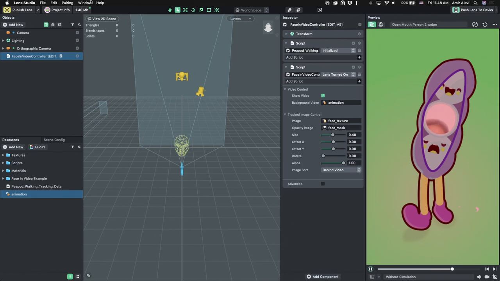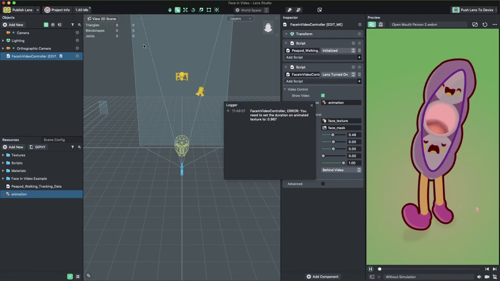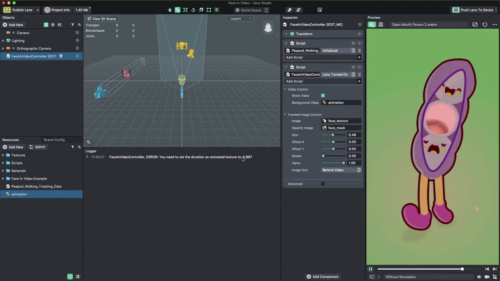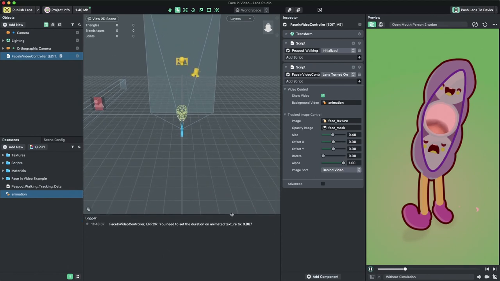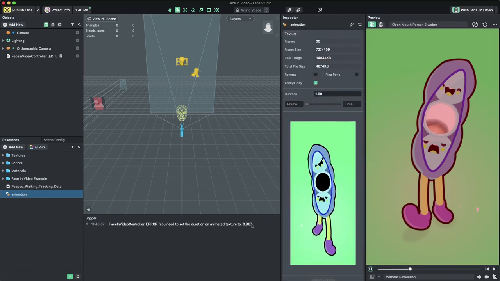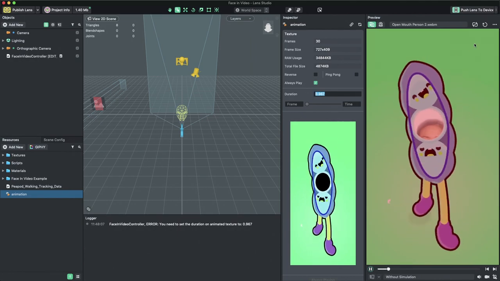To see what we need to fix, open the Logger panel. To open the Logger panel, click on Window, Panel, Logger. The panel will tell you the duration that your animated texture needs to be. To set this, in the Resources panel, select the animated texture, then in the Inspector panel, set the duration to the number shown in the logger and refresh the lens. You should now have a face attached to the video.